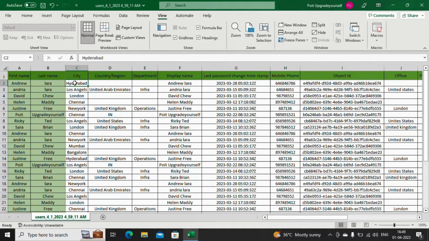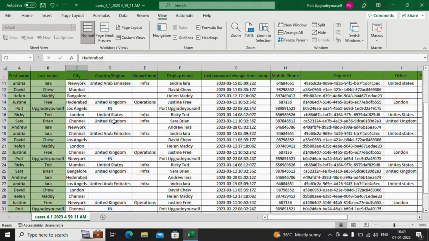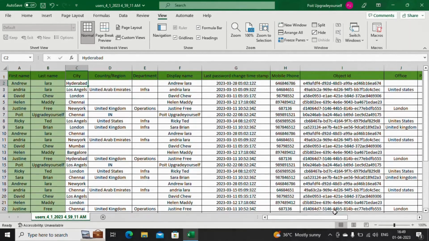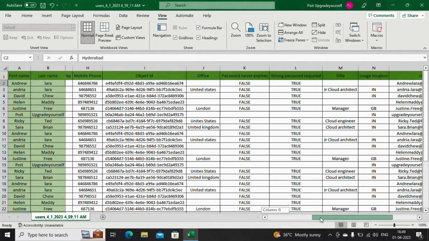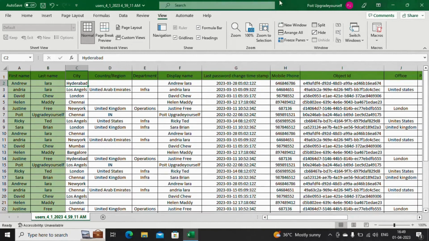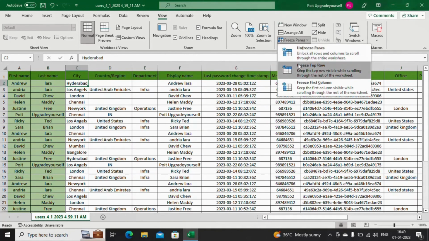So I have selected this cell. So above this I have first row, and beside this I have these two columns. So these will be frozen. Let's check. So if I scroll down, I can see first row, and if I scroll right side, I can see first two columns.